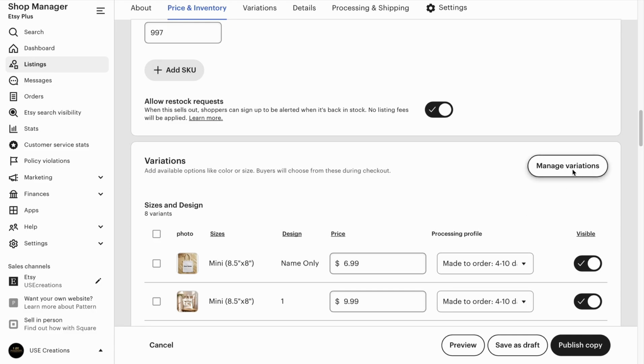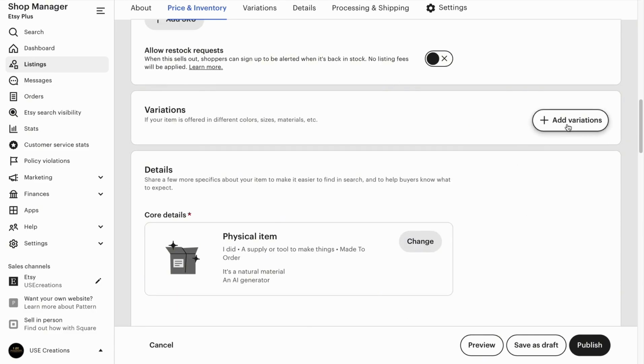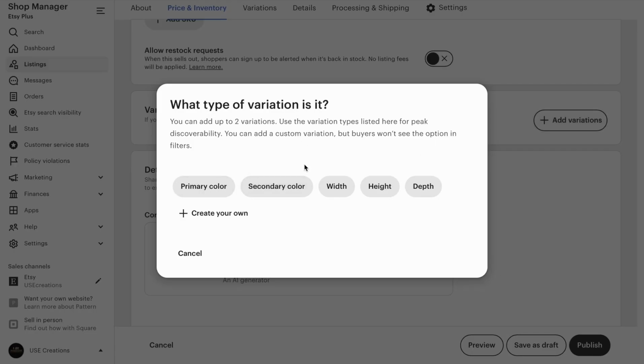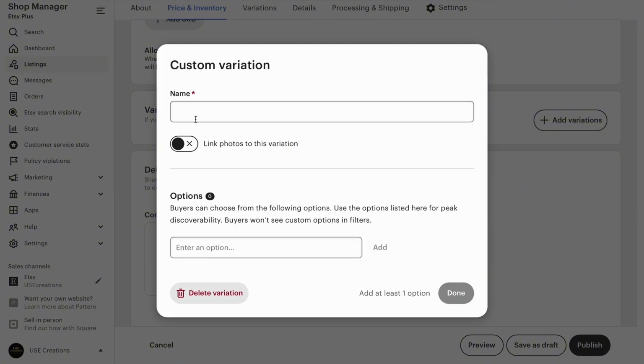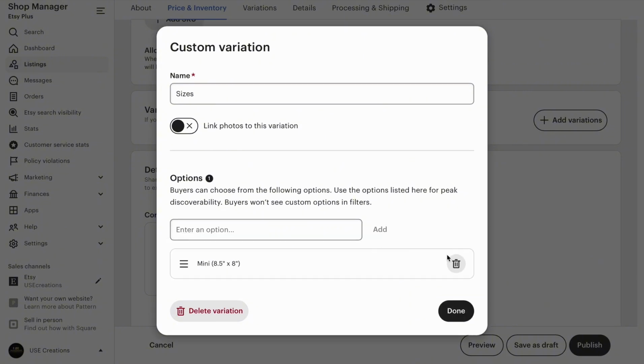To create variations, first click Add Variations. Etsy will suggest some options, but since sizes and designs aren't listed, we'll just create our own. And by the way, this is when you add a listing. You'll see it in the options, the variations. Then type the name of the variation, in this case, sizes, and then add the sizes you offer.